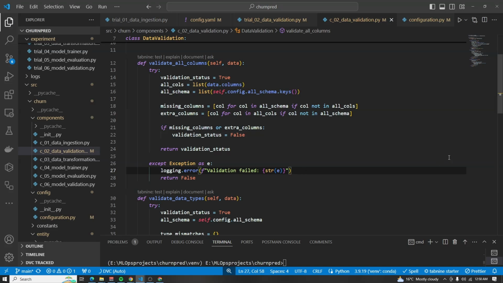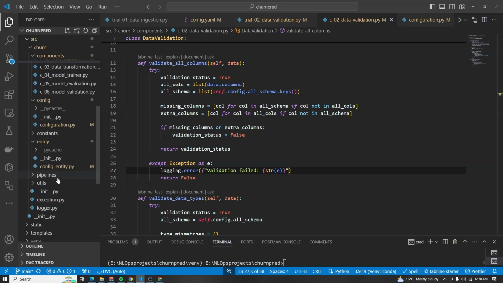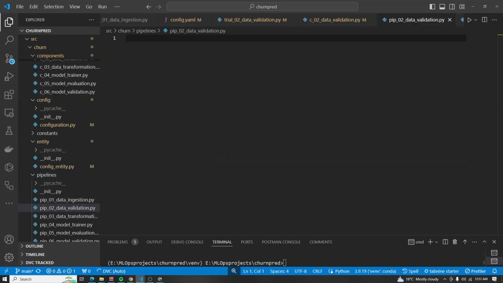That is the component. So we move to the pipeline. So pipeline, data validation pipeline. So in the pipeline, data validation.